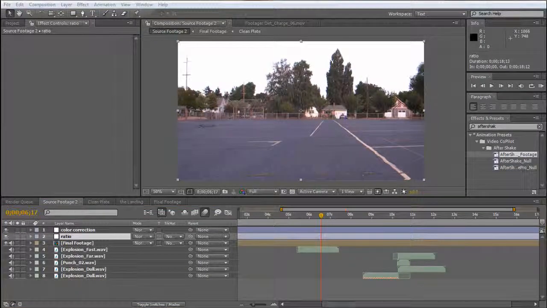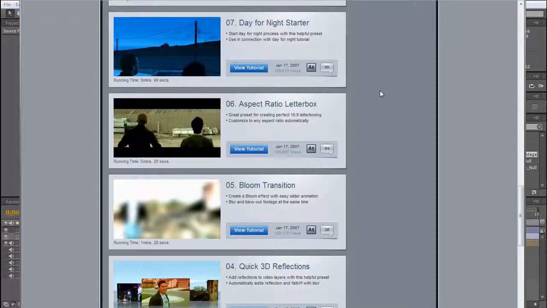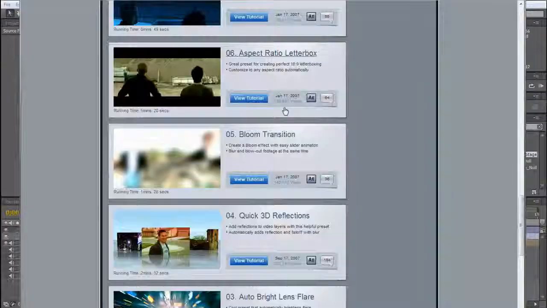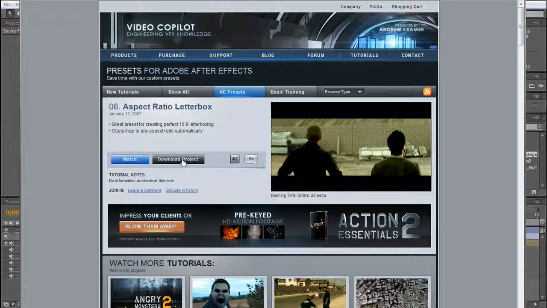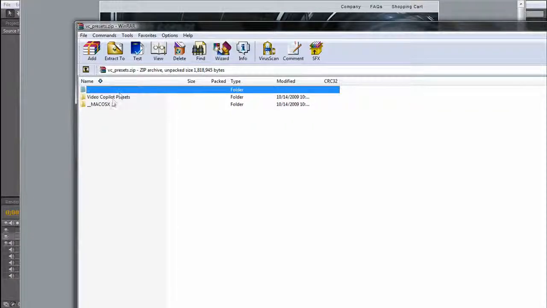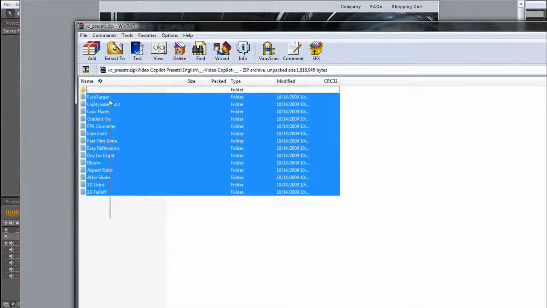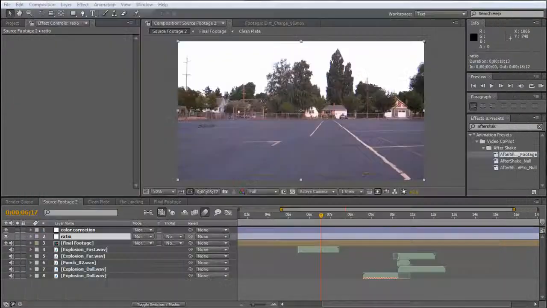Same thing is over here whenever you take off the ratio thing, it's completely optional. I like it, for instance. You just take the aspect ratio letterbox thing. If you don't have it, just go to download project, and it'll give you all their presets. For instance, all of them, like literally. So you just install those.